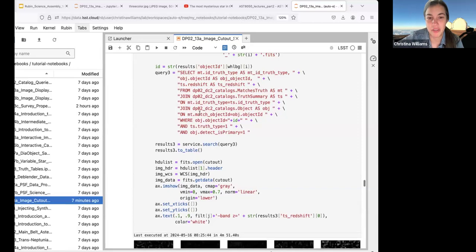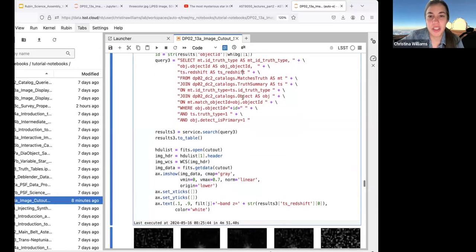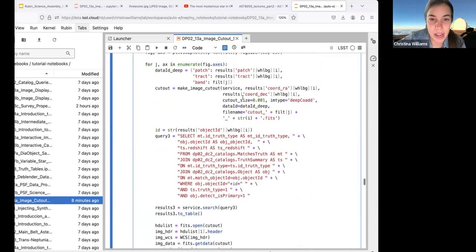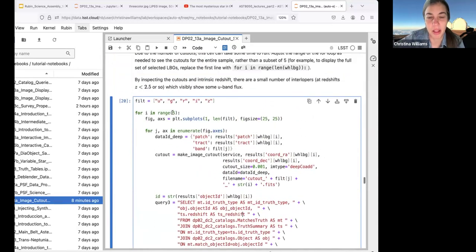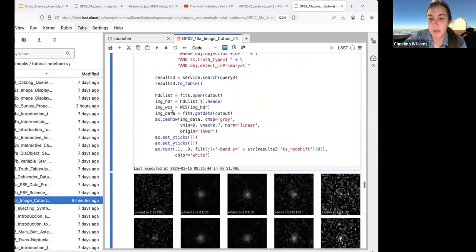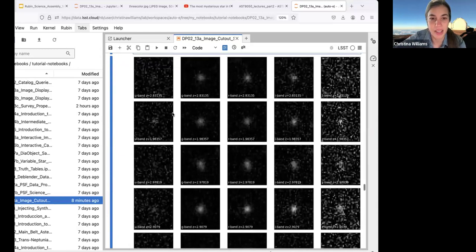I'm retrieving the redshift here from the truth table for each of these Lyman break galaxy candidates, and I'm plotting all of the cutouts. But actually, I didn't do all of them because it takes a long time to plot them, because you have to call the cutout tool, save the FITS file, and then open the FITS file to make the image. So it takes a little bit of time. So I'm just showing 5 examples here. These are our Lyman break galaxy candidates.